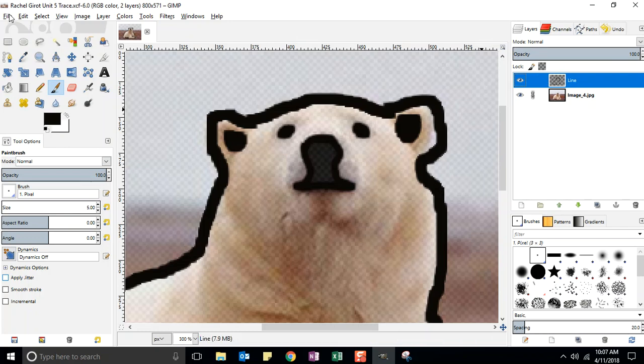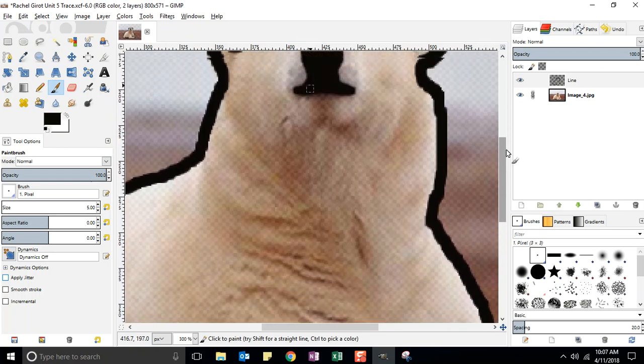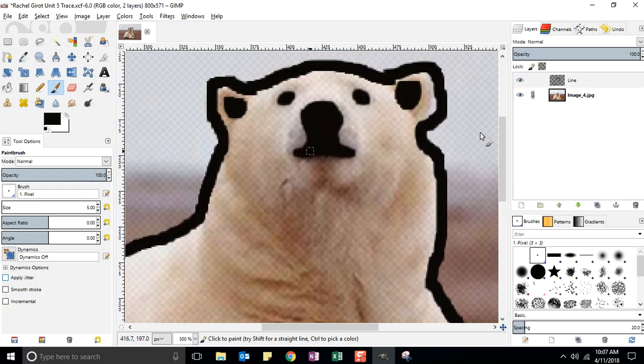And I want to go in and just fill in the rest of the nose. So make sure your paintbrush is selected. All right, now I can just go in and color the rest of that in black. It's looking real good. There we go. Okay, and I can put some more details in if I want to.